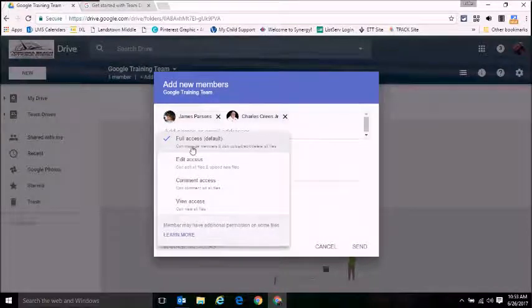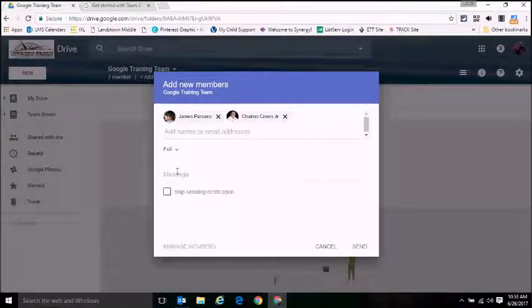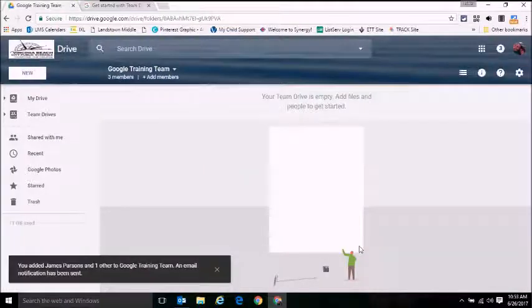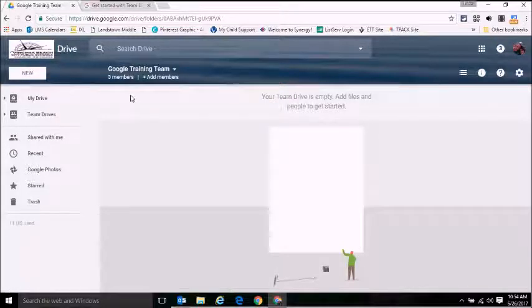So I'm going to leave their rights both on full right now, and I'm going to type a little message in here saying, welcome to the Google Training Team. And if I check that, they won't get an email notification, so I'm going to leave it unchecked, and I'm going to hit send. And so they've just received an email letting them know that they are now members of this team drive, and it says now I have 3 members of my team drive.